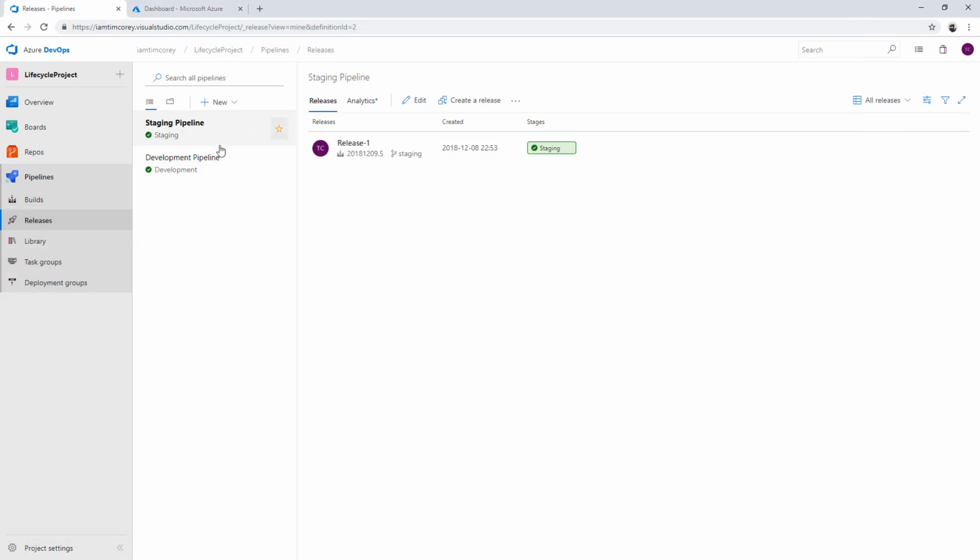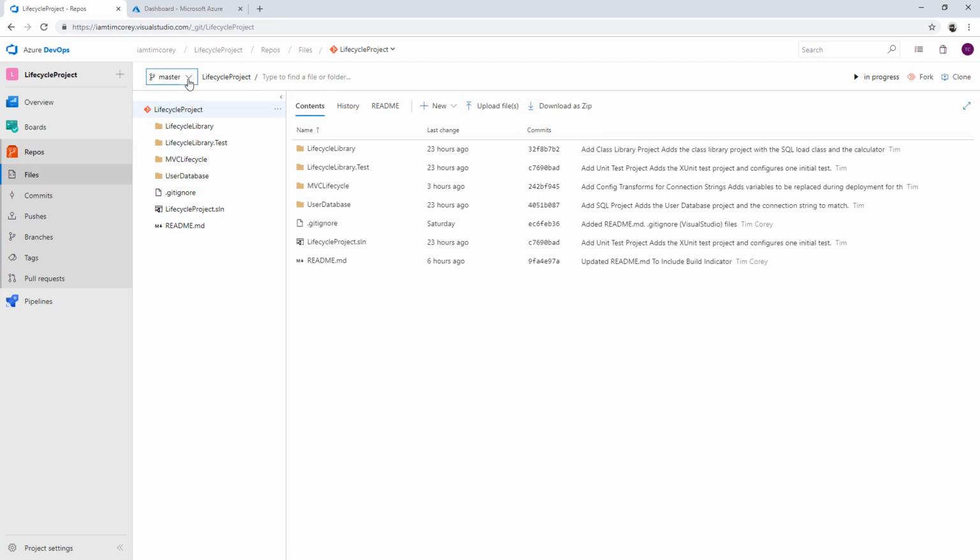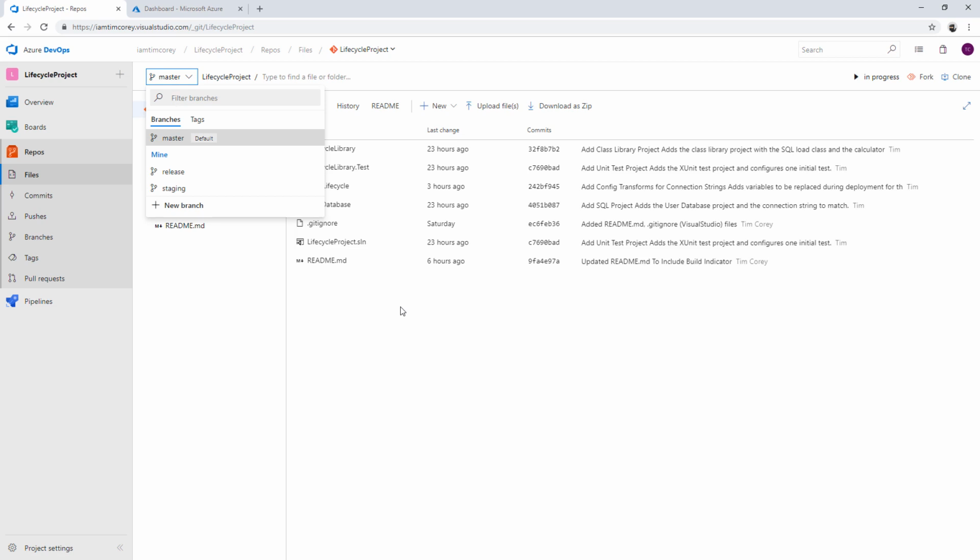And now we come back over here to our repo. We'll see we have master and release and staging. They all look the same right now. We'll change that in a little bit, but for now, we're good.